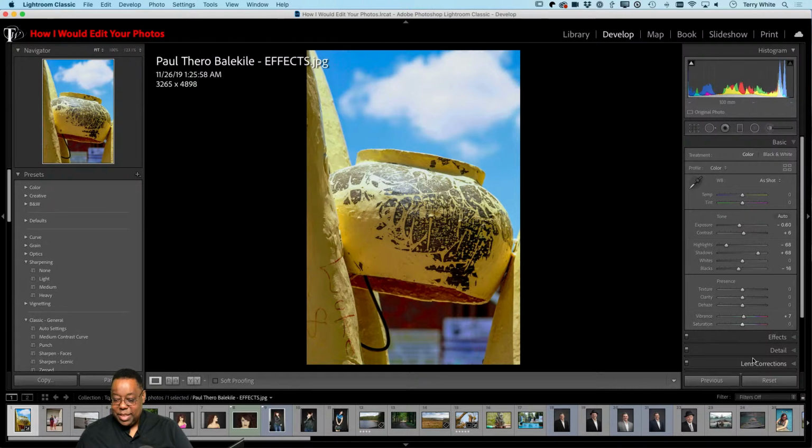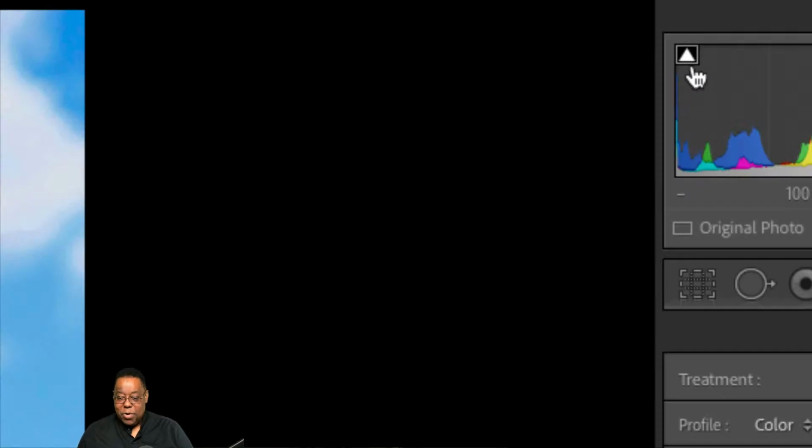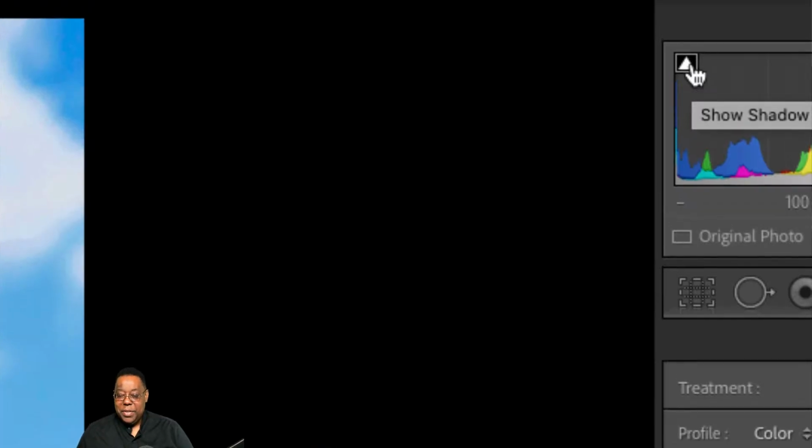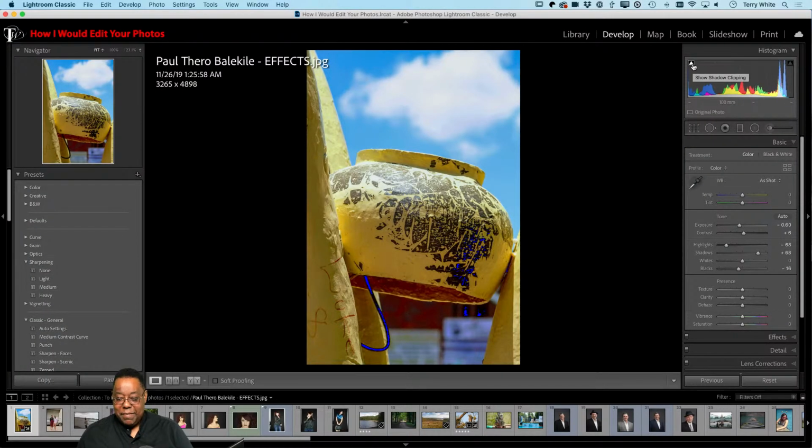So I'm just going to reset the saturation back down. I'm also going to reset the vibrance back down because I don't think it needed that. I can also see there's some shadow clipping. So if I hover over the histogram, that triangle in the upper left corner is white, letting me know that there are some shadows that are being completely filled in.